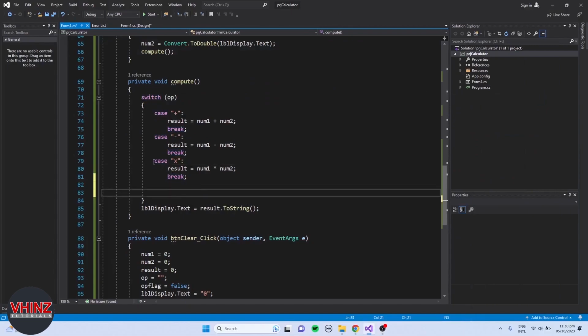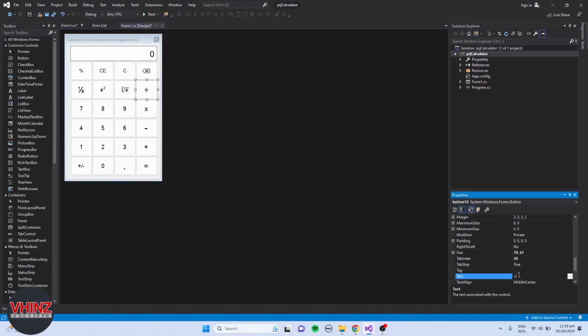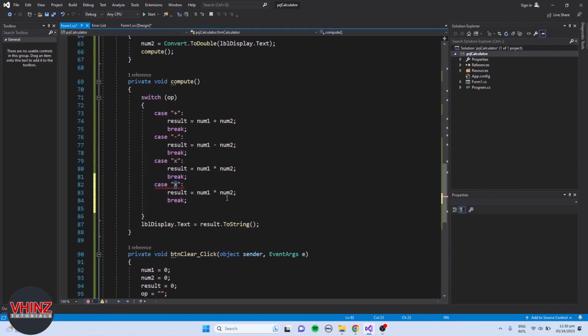And for the last case, for the division, I'm going to copy the text of this button, click on the properties, then copy this text and paste that inside the double quotes and change the operator into division. Okay, then run the program.